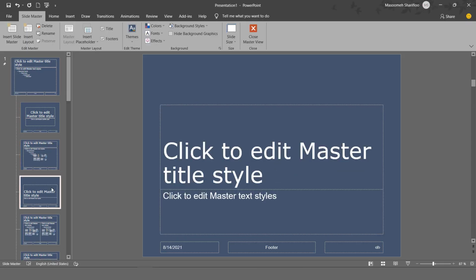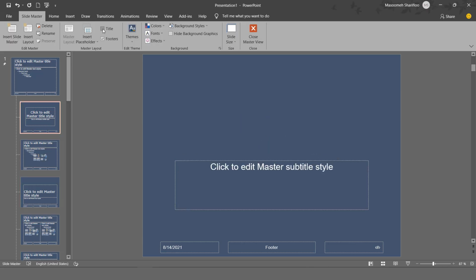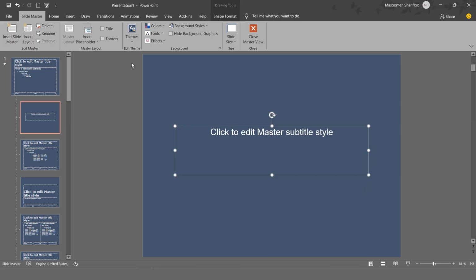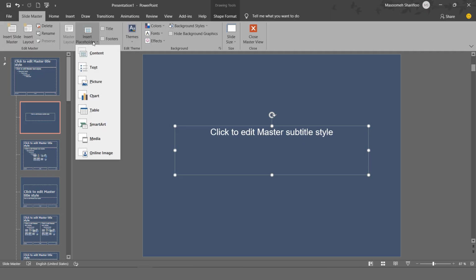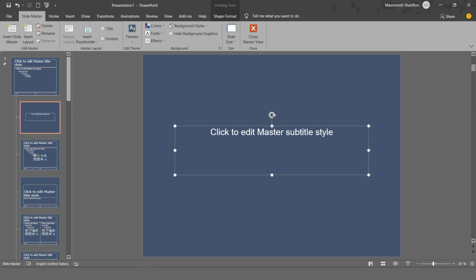For example, I select one of these sub-branch slides and I can delete the tick for the title and footer. As you see, I also have access to this option separately. And with the help of Insert Placeholder, I can enter different content like text, picture, chart, table, SmartArt, media, and online images into the master sub-slides. In this way, you can make a master slide and edit the sub-branch slides of it.